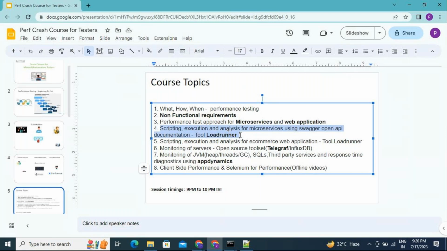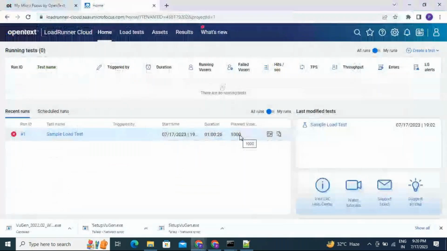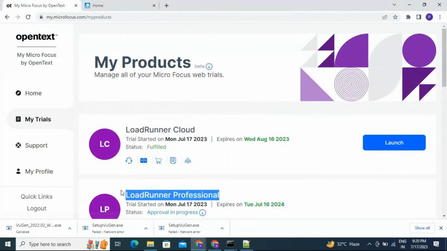Also, from a LoadRunner perspective, you would be able to install the LoadRunner tool. Again, there are trial versions available. If you register with Micro Focus, you would be able to do installations on your machine. Say LoadRunner Professional, for example, I've done the trial version today, and I got access to LoadRunner Cloud for 1 month till August 16th. And then there's another Professional version which you can download. There are two versions: one is a SaaS version and the other is your downloadable version. Both are pretty much the same. I'll tell you the difference when we go into the session.